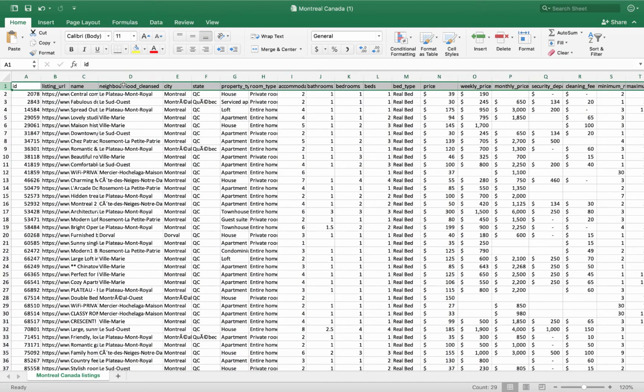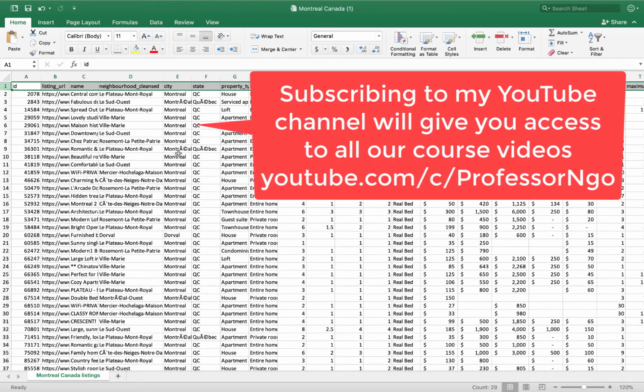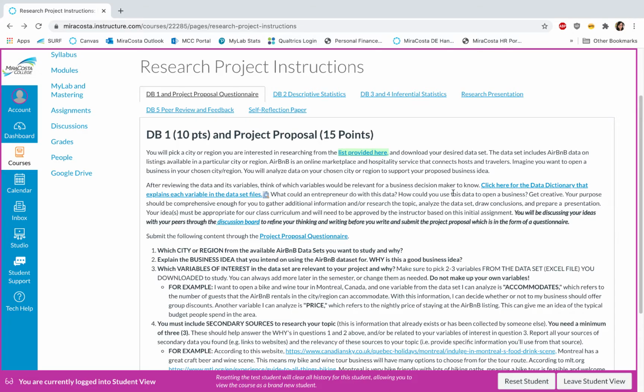Across the top here are the variables, and then down below are the data or listings. You are not expected to work with all of this data. You will likely narrow down your data set to a specific neighborhood or type of listing that is relevant for your business. And I have videos to show you how to do this. Now let's go back to the instructions page.